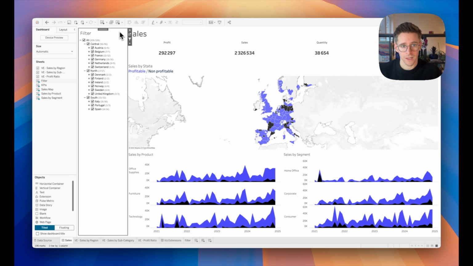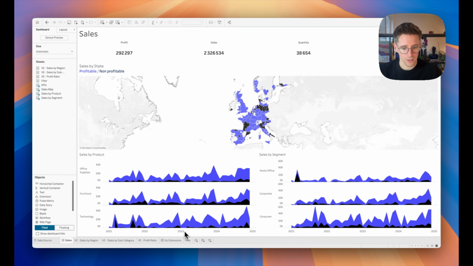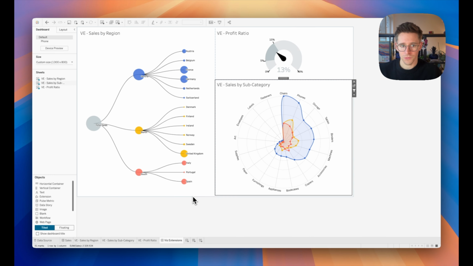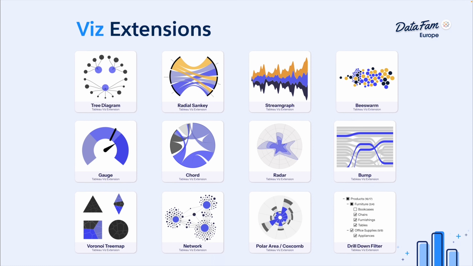You don't have to create a visualization. You can really try to imagine any kind of interaction between your data and your worksheet. So that was pretty cool, right? So we have created now 12 Viz extensions. We have the drill down filter, we have polar area, we have the radar, everything that I showed you and more. So go on Tableau Exchange, check them out, test them, and let us know what you think.